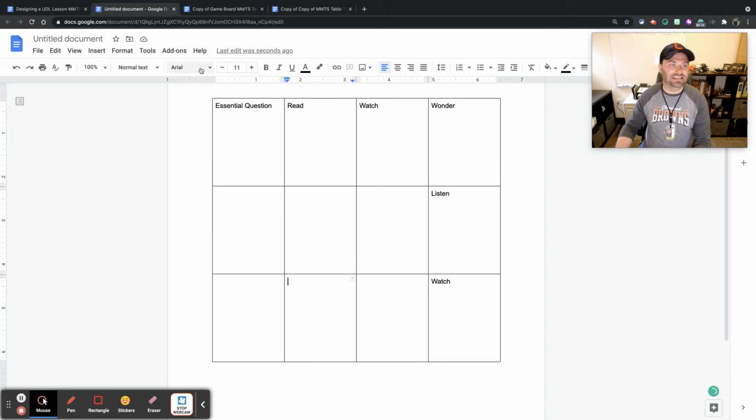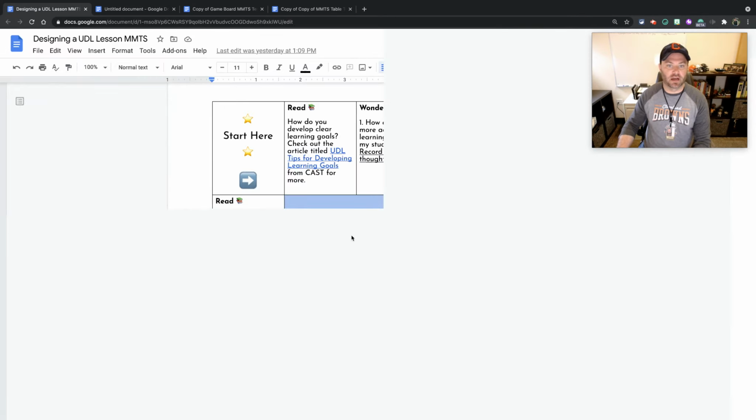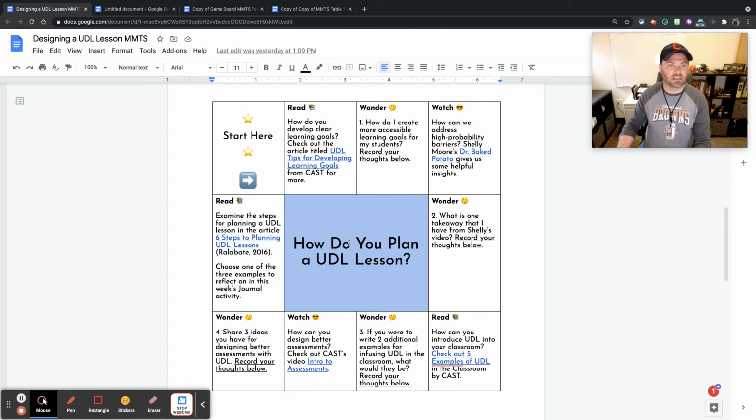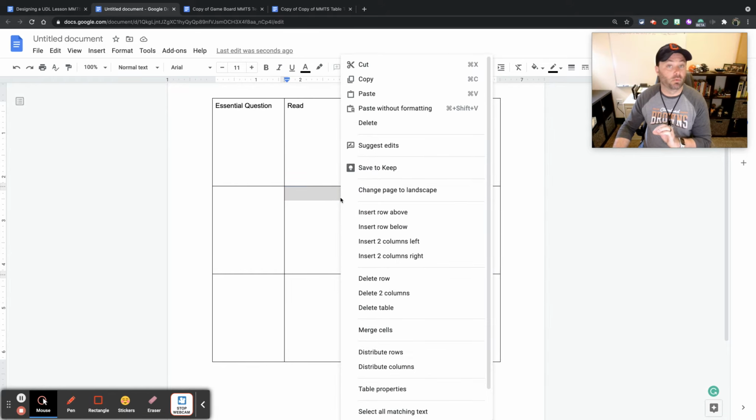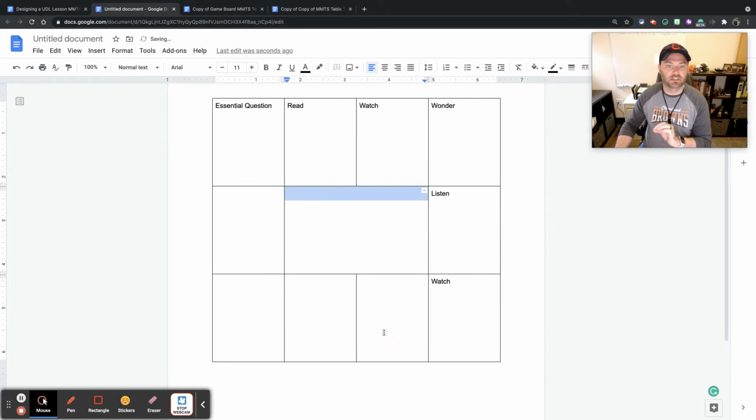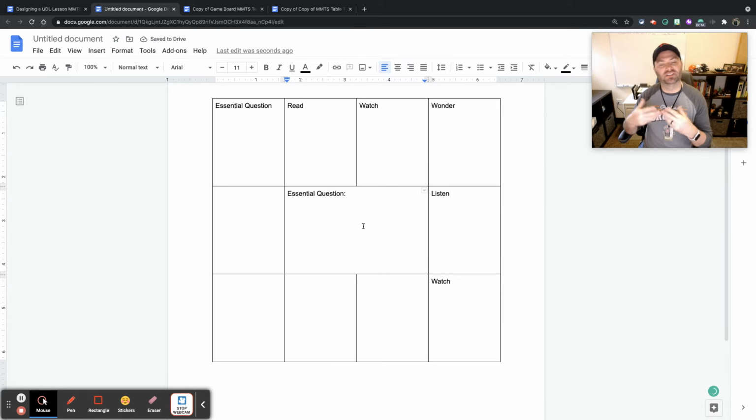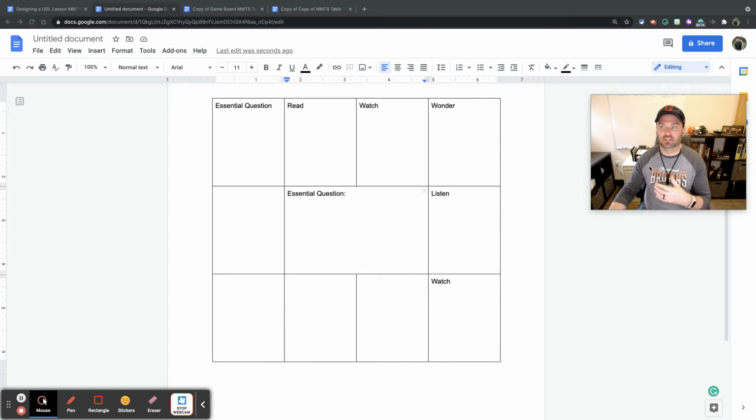Now, how I did this in the very middle right here, how do you design a UDL lesson plan? It was actually this. I just highlighted these two cells right here and I right clicked. Then I can use the merge cells. I really like the center part to put my essential question instead, just because it gives a focus to all of my students.